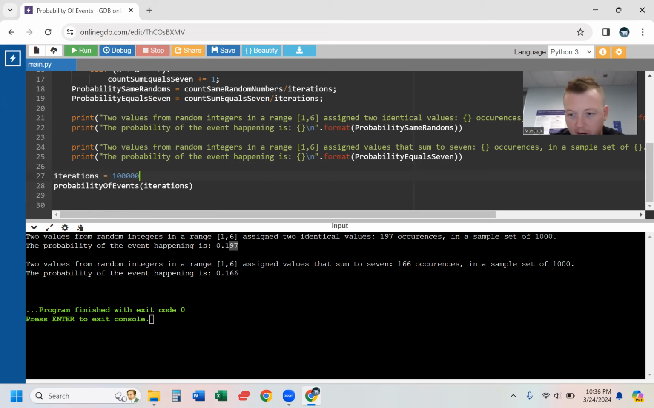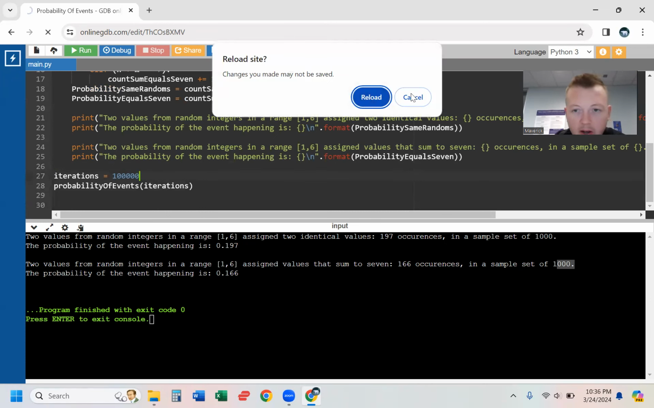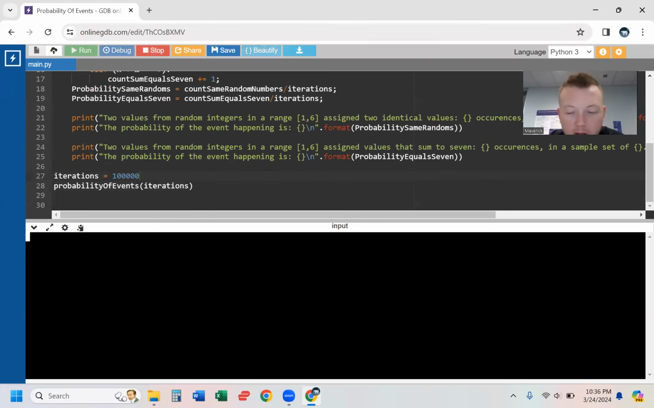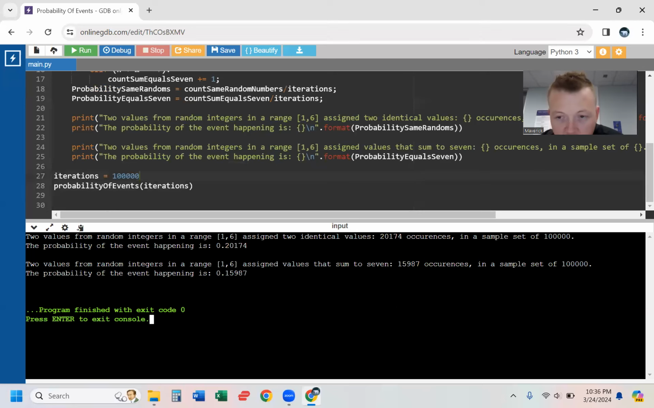And then as you can see down here, it's also going to spit out what your sample size is. So if we do 100,000, let's just say, run. It populates two values from random integers, range 1 to 6. Two identical values occurred 20,000 times in a sample set of 100,000, and the sum added to 7 roughly 16,000 times in a sample set of 100,000.